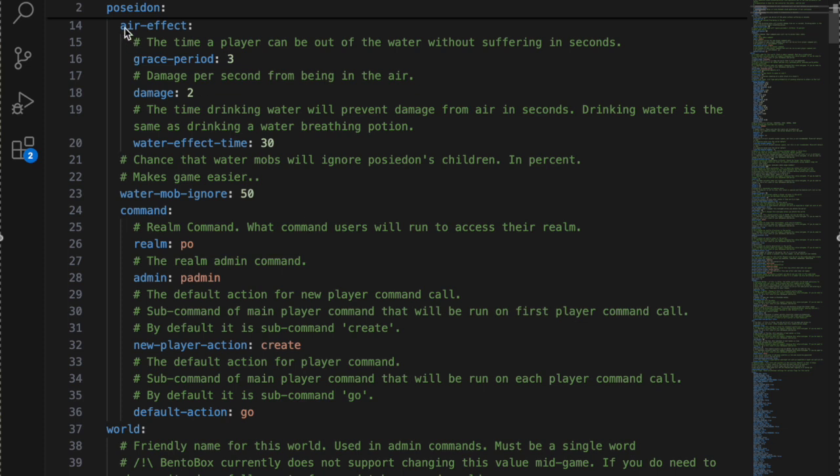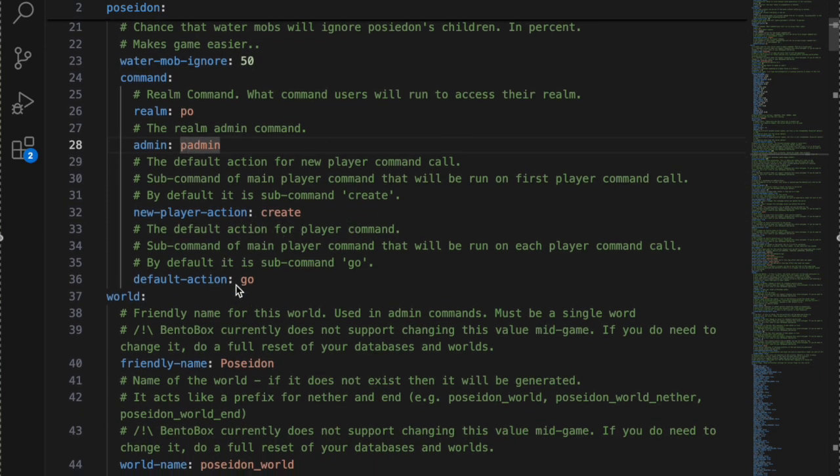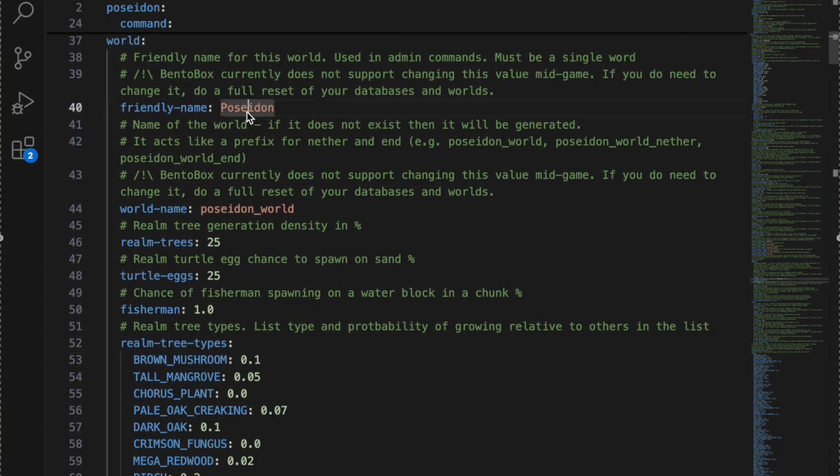Moving on, we've got the air effect. This is what will happen if the player goes out into the air. There's a few things here. We've got grace period, the amount of damage it will do, the amount of time that a player can get by drinking water. Also, this little bit here is about whether Poseidon's children, which is really the players, will be ignored or not. Got the commands. These are pretty standard to all BentoBox game modes. The name of the world.